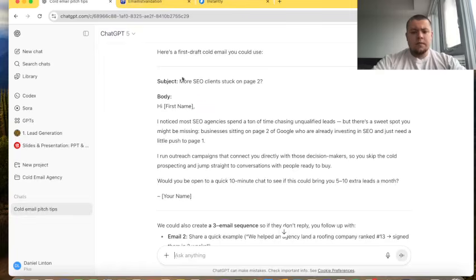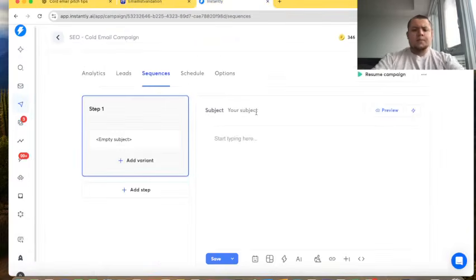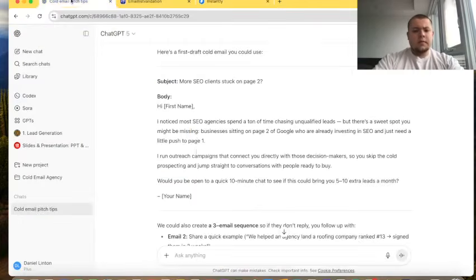So subject, instead of "more SEO clients.com page 2," I want to use something that's going to get an opener. So, "stuck on page 2 of Google." In my mind, the SEO company's going to open it and go, oh, somebody stuck on page 2 of Google. We have a new lead here, and that's going to be how I'm going to get them to read my sales pitch.